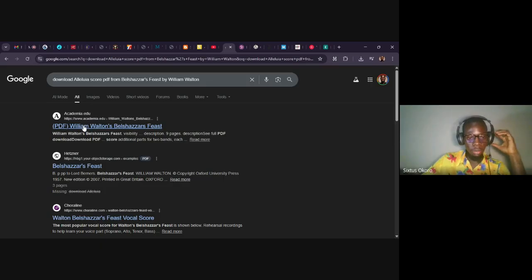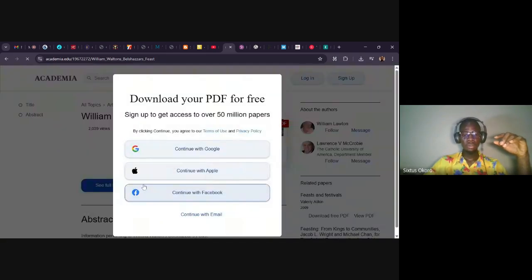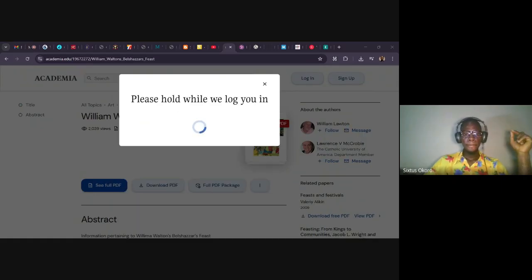Let's look at what we have here. William Walton's Belshazzar's Feast. Yeah, you're correct. Academia. Sometimes you may not see exactly a part of the song, but you can see the full work. So you can simply download the full work and then track down exactly what you're looking for. Okay, this requires me to sign in. Most of these websites, not all of them anyway, will require you to register or get some kind of subscription, even if it is the basic one.